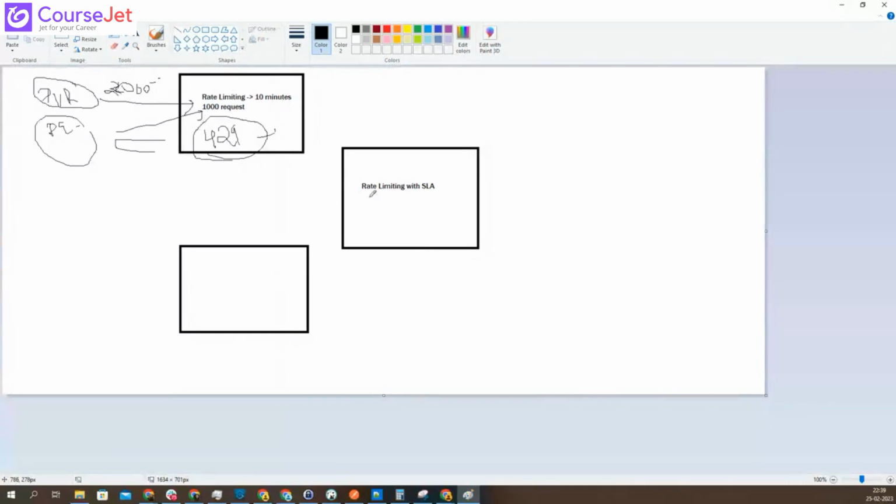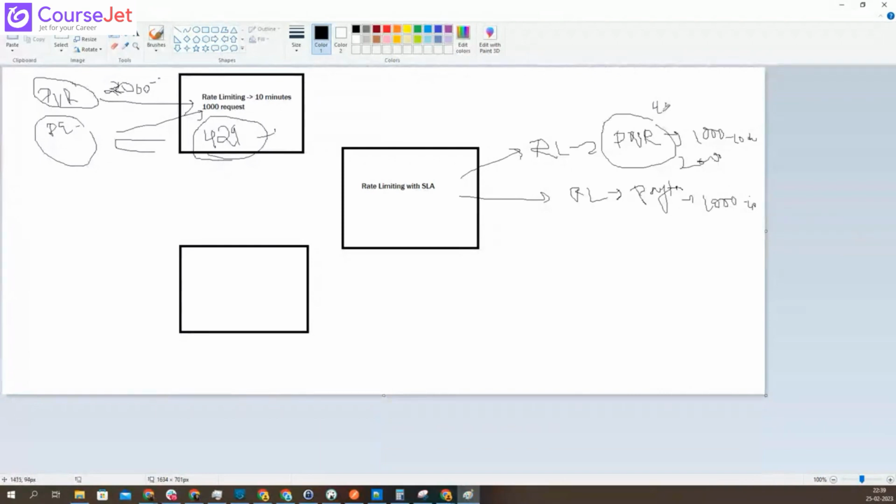With the SLA, what we can do is set rate limiting differently for PVR and rate limiting for Paytm. So now he can send 1,000 requests in 10 minutes, and he can also send 1,000 requests in 10 minutes. If one sent 2,000 requests, then only PVR will get quota exceeded, that is the 429 issue. The other will not get the issue. Clear? So this is called rate limiting with SLA.